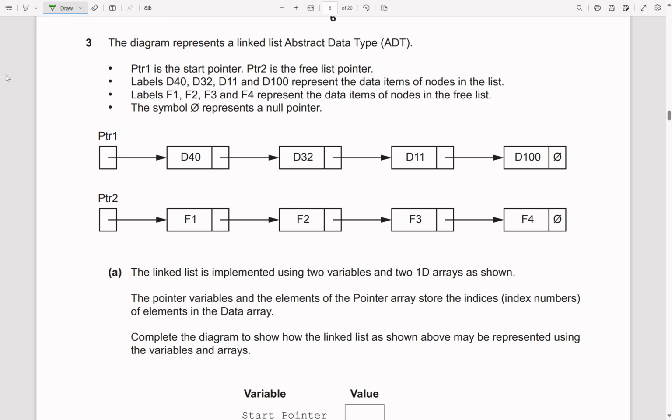Number 3 says the diagram represents a linked list abstract data type, or ADT. Pointer 1 is the start pointer, pointer 2 is the free list pointer. Labels D40, 32, 11, and 100 represent the data items of nodes in the list. Labels F1, 2, 3, 4 represent the data items of nodes in the free list. And this kind of O symbol represents a null pointer.